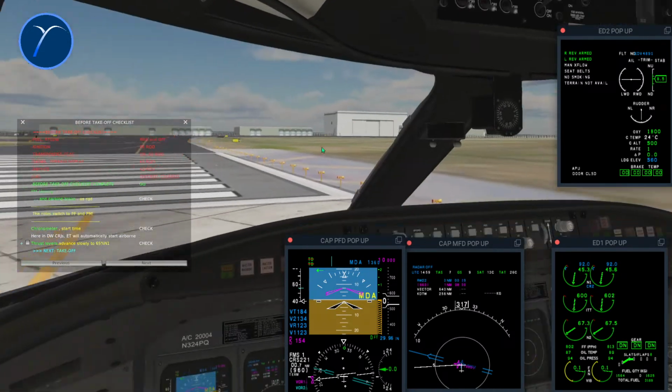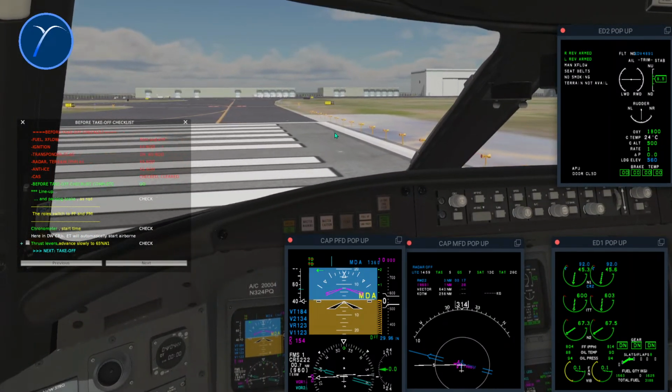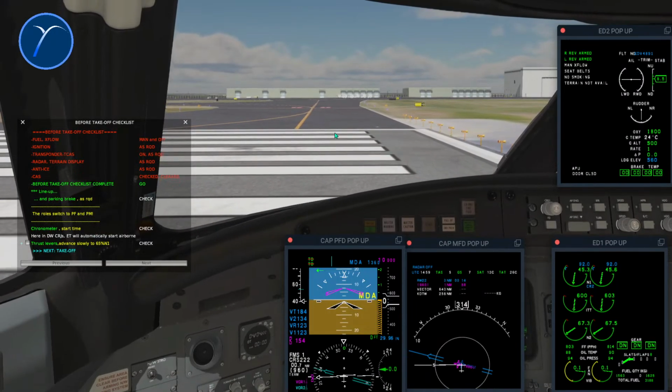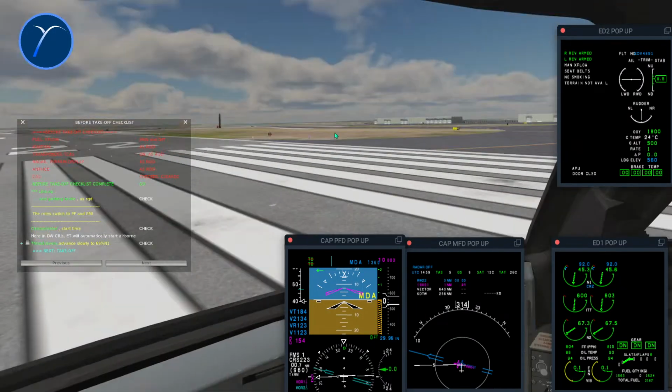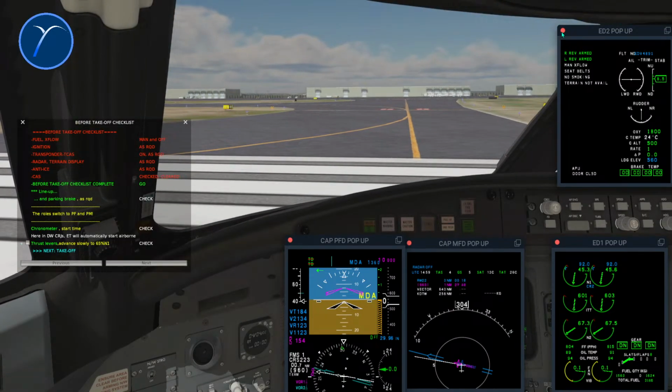080, we'll update ourselves. Takeoff checklist: fuel, power, slow man and off, ignition off, transponder TCAS on TRA, NTIs, radar turn display off, NTIs off, CAS check complete. We'll take off checklist.